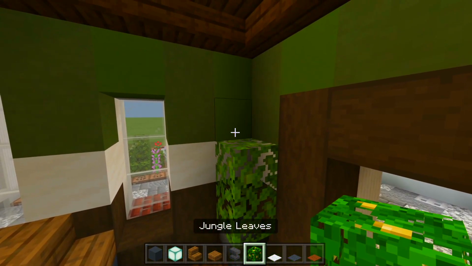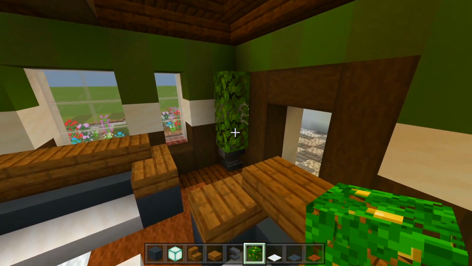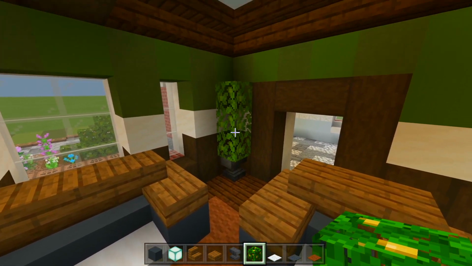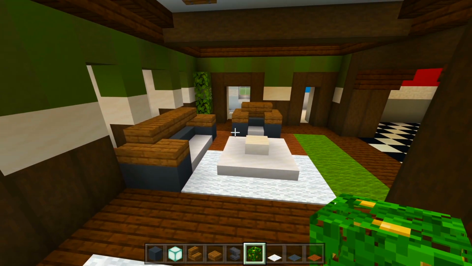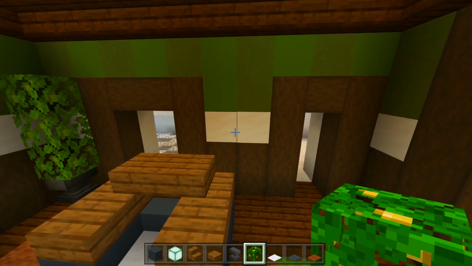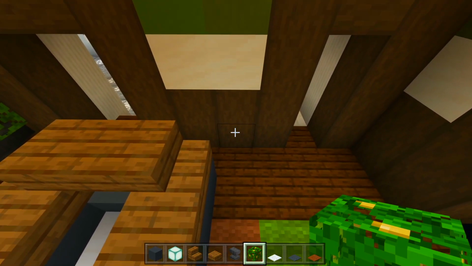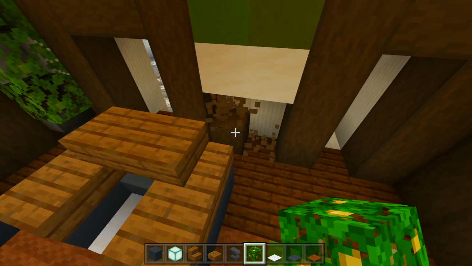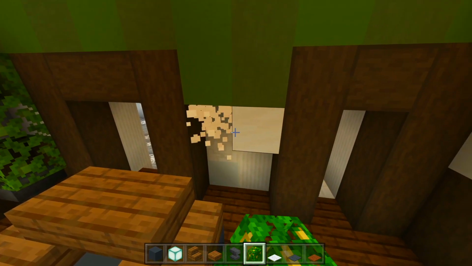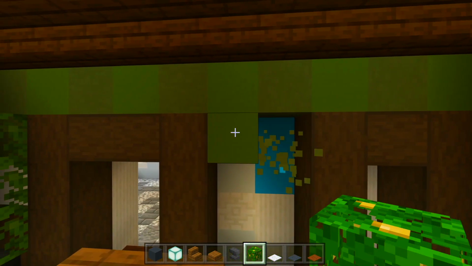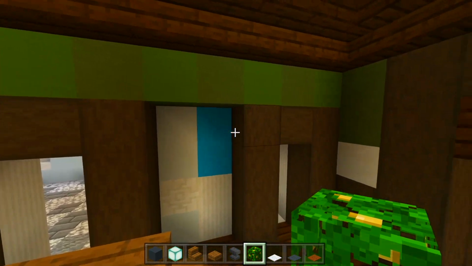We'll have 3 layers of the jungle leaves, so it looks like a nice bush in the corner. Just add some greenery to the room. And then over here, I'm gonna have a cutout in the wall. So let's be sure to actually delete these 2 blocks here, then these quartz blocks, and then the other 2 blocks above that, so just to the same height as the doors.